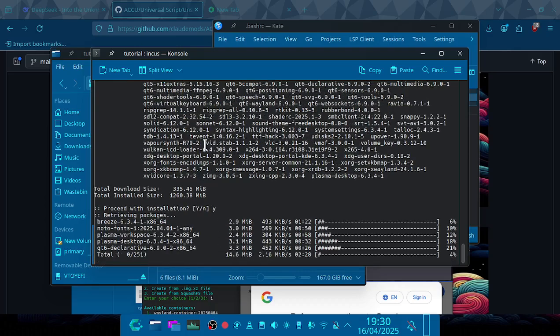yeah, it's just a matter now of installing this and just basically running the command. Everything is set up for the container to run the Plasma desktop. So it's that easy.